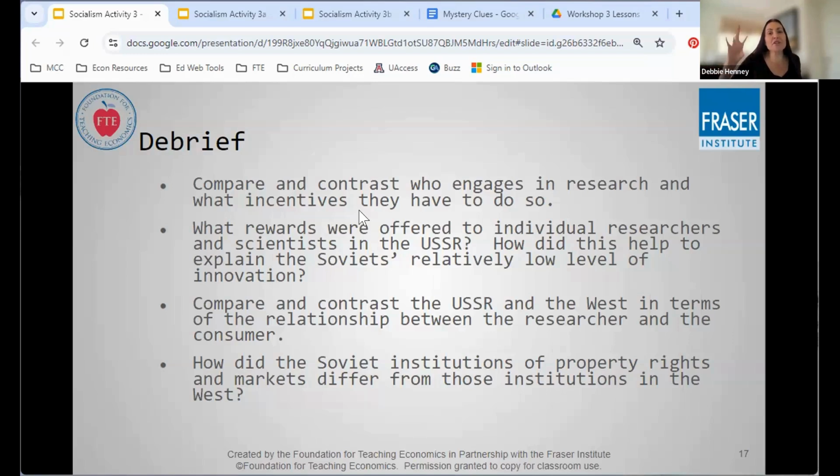Maybe it's about prestige or getting an award or recognition, but that's not as powerful as, say, profit or monetary incentives. And that kind of addresses the second bullet point there as well. Comparing and contrasting the USSR and the West in terms of the relationship between the researcher and the consumer. In the West, researchers are motivated to solve problems for consumers, to provide things that they want. Whereas in the USSR, researchers were incentivized to research for whatever the government told them to research.